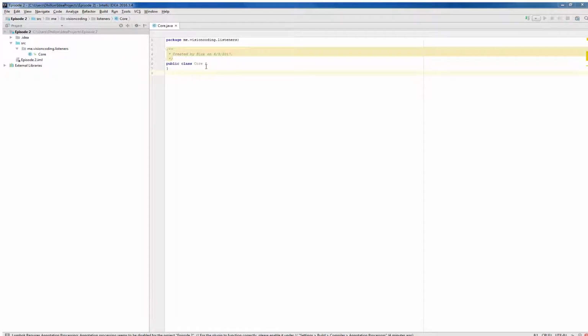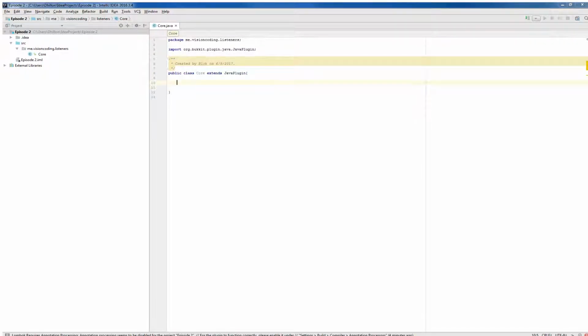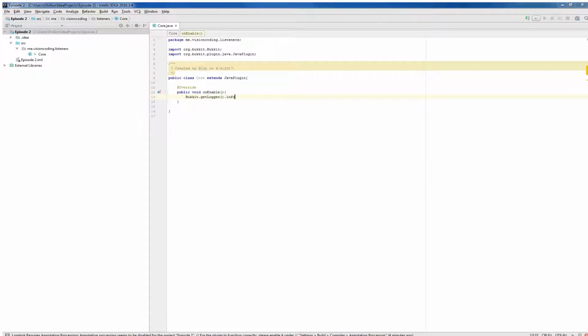There you go. Now you got your IntelliJ all set up, and go to extends Java plugin. Okay. Here's what you're gonna do. Make your at override. Make your public void on enable, and then bucket get logger.info. Episode 2 has been enabled. Okay, so now you're gonna save space. You're gonna register listeners here, and next you're gonna make a new Java class.